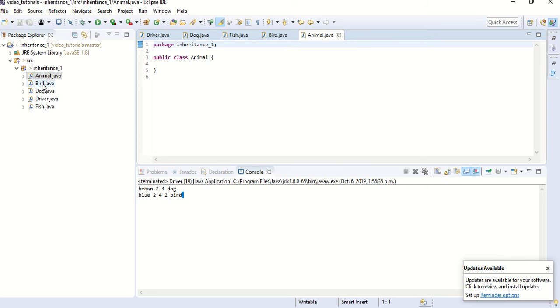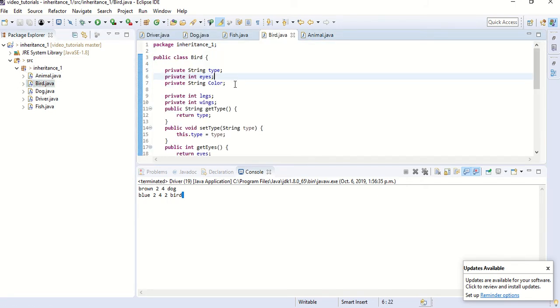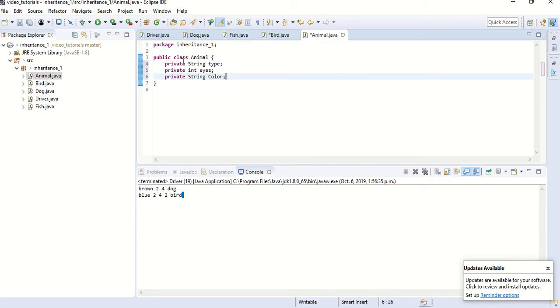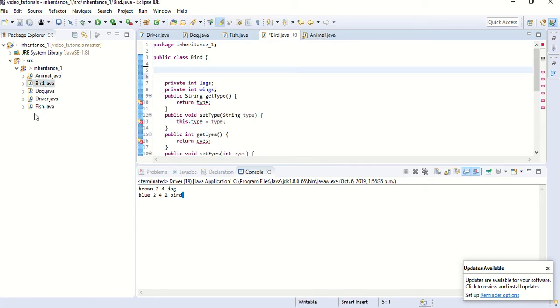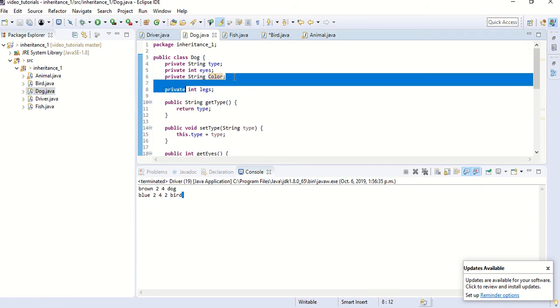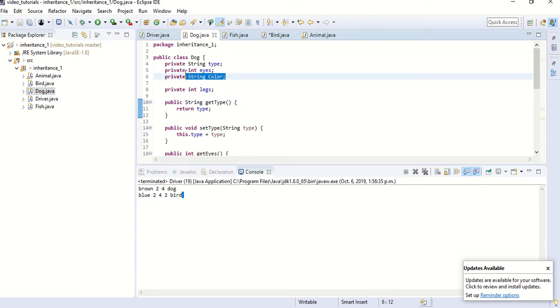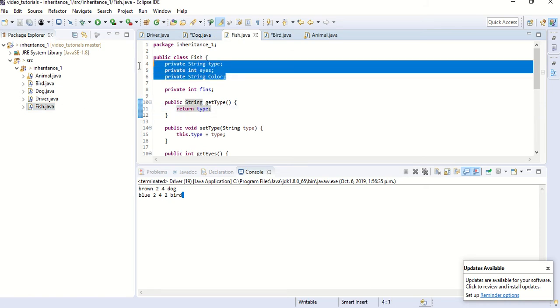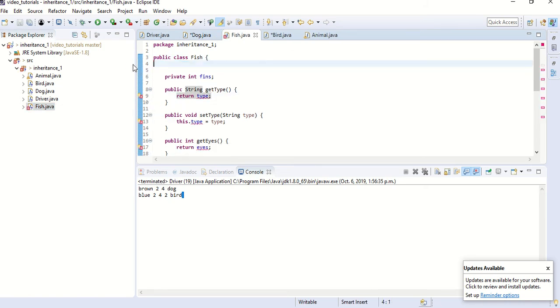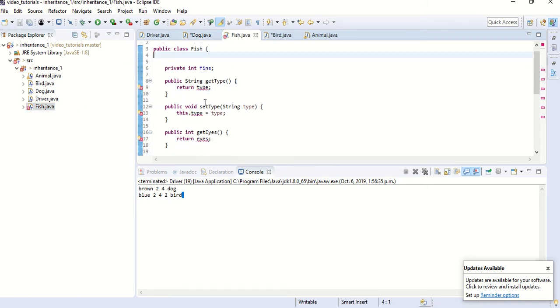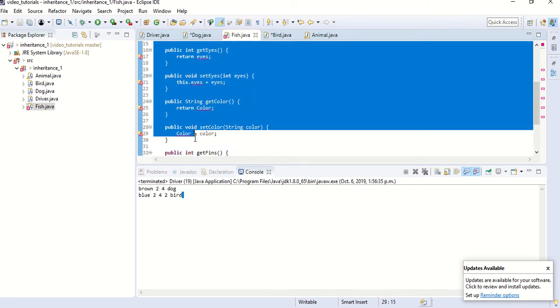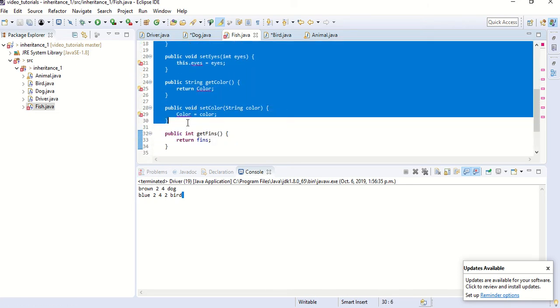And I said what I want to do is remove all of this from here and put them in the animal class. So I removed it from the bird. I'll remove it from the dog. And I'll remove it from fish. So now none of these classes have these, but I still have methods. So let me remove the methods.